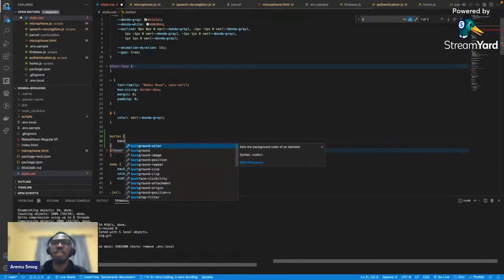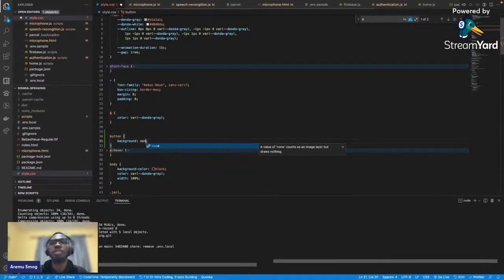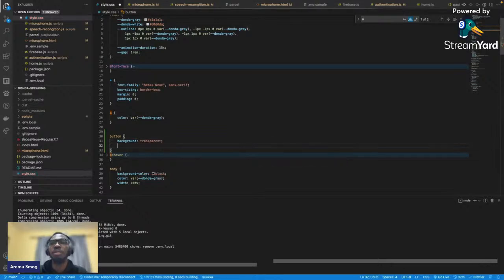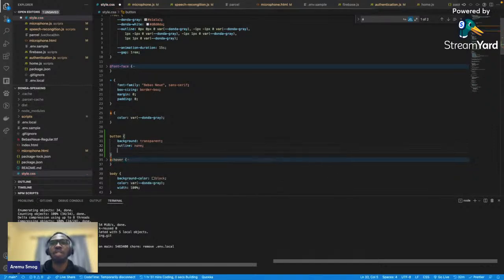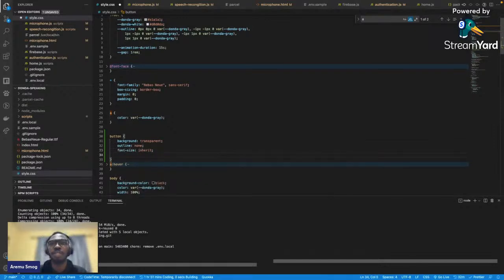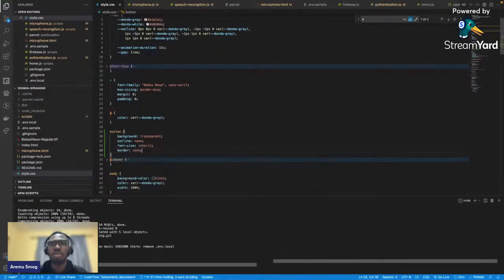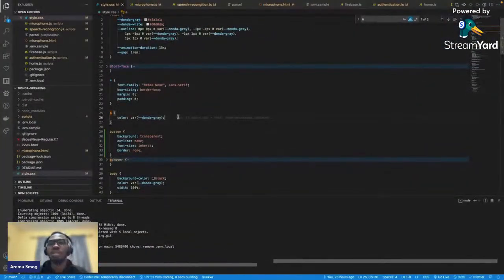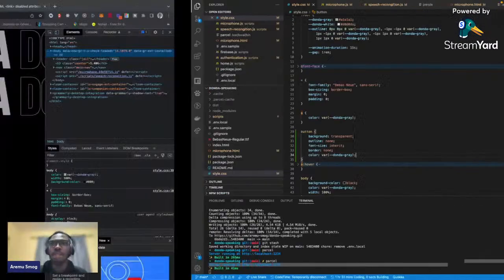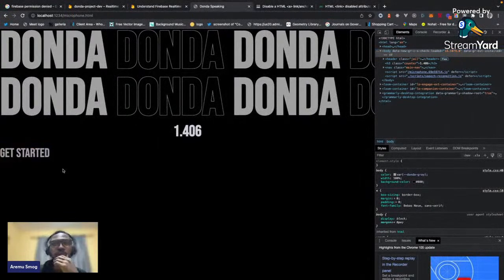So background, I'm just going to do background none. It should be transparent. Outline none. Font size, I would do inherit. Then border to none. Then the color, of course, will be this gray color. All right, cool. So it was able to inherit this.